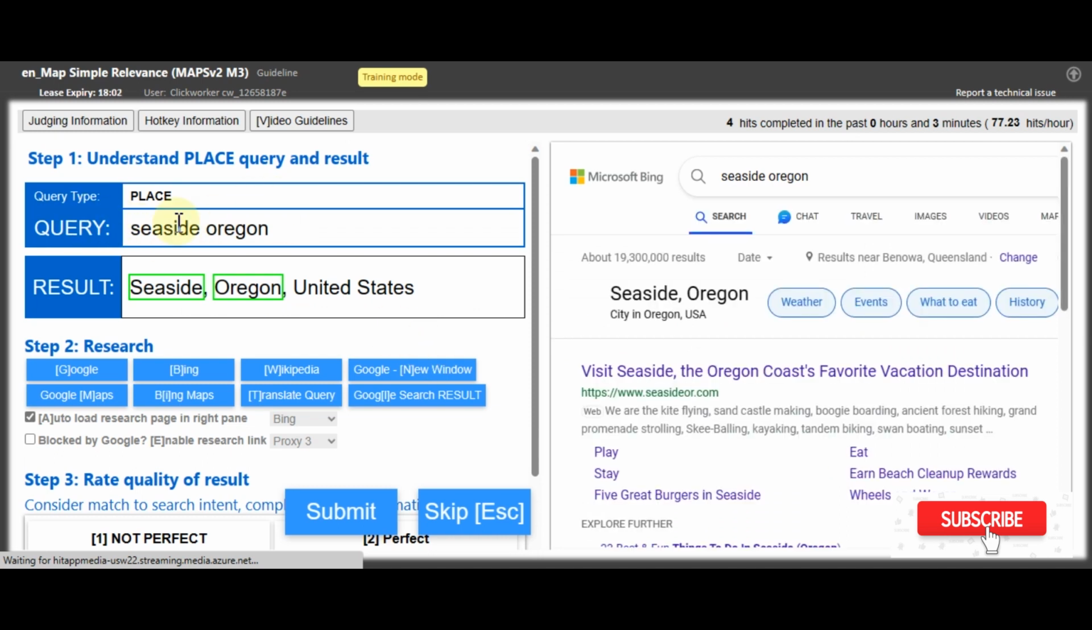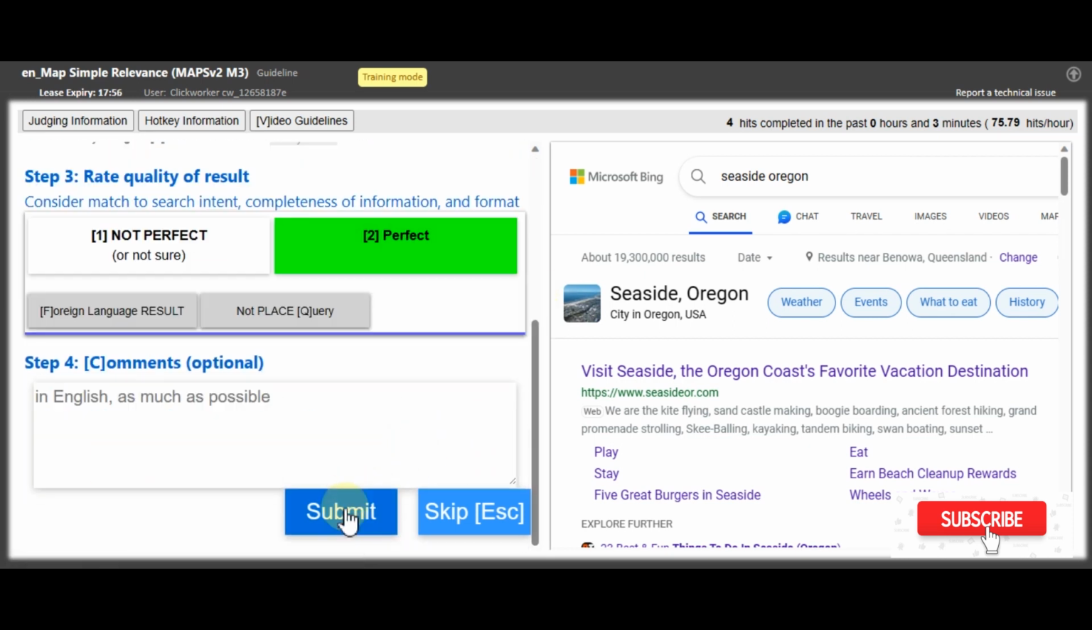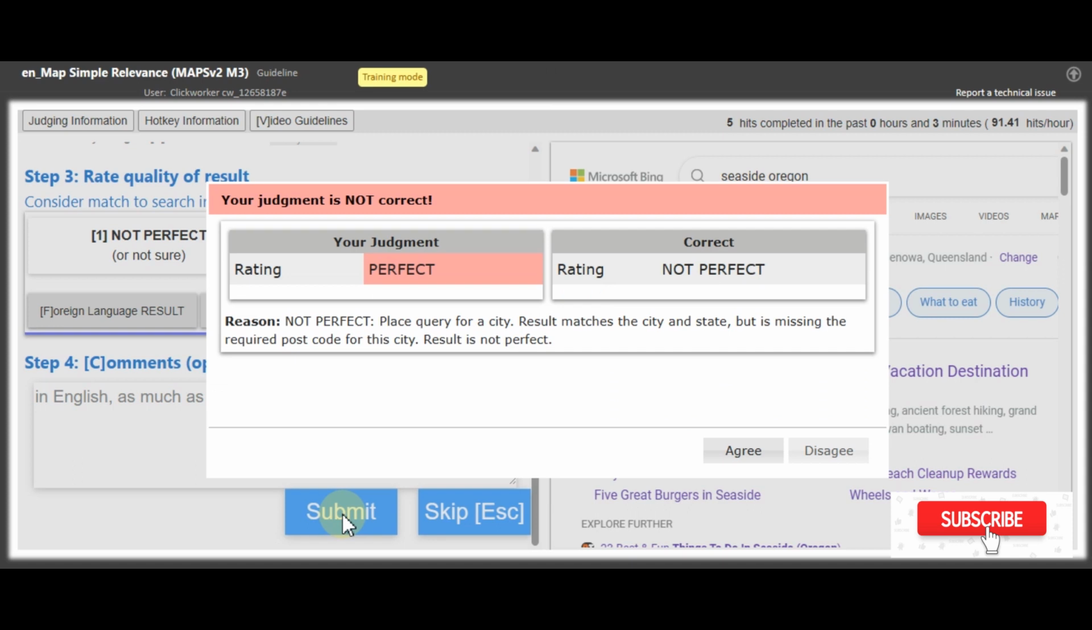So the query is for Seaside, Oregon. The result is Seaside, Oregon, United States. So this is a perfect match. The user search intent was met. Oh my god. So it's not perfect.